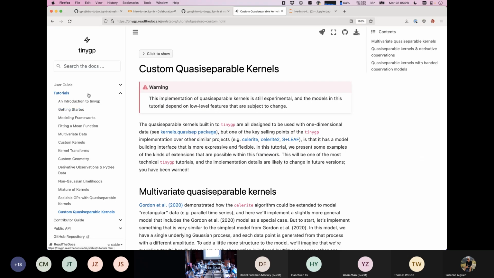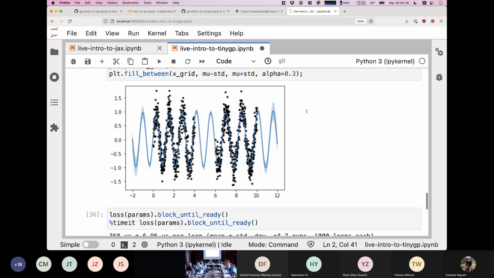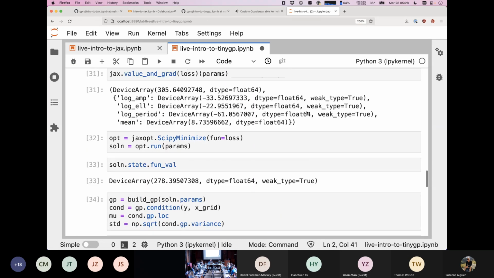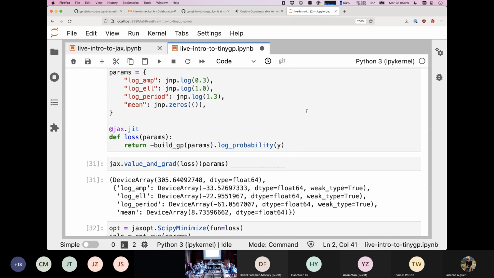Well, if you're comparing to something like celerite for huge data sets, the speed is similar. But the thing that's nice about this is that because we get all of the derivatives and that kind of stuff, your optimization and sampling and stuff like that will also be faster.